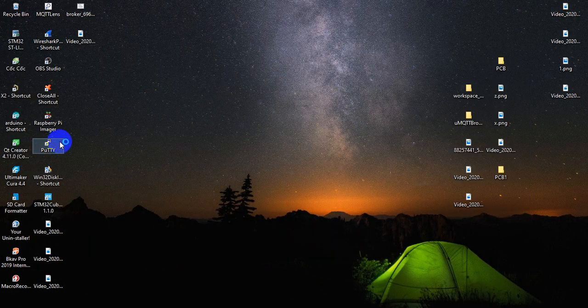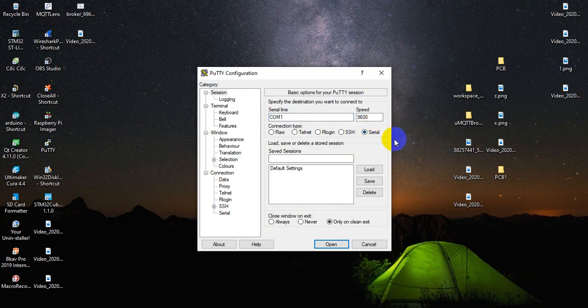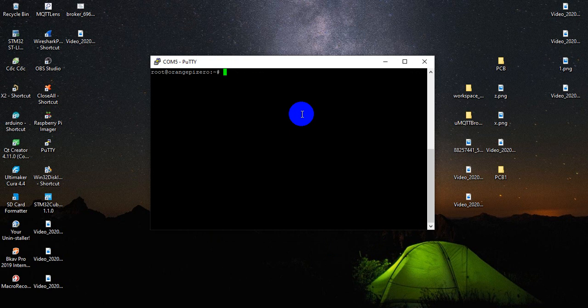Now open the Putty software and connect to the Orange Pi board via serial port. In this case I'm using COM5 at the baud rate 115200. Open. Okay, I connected to the Orange Pi board.